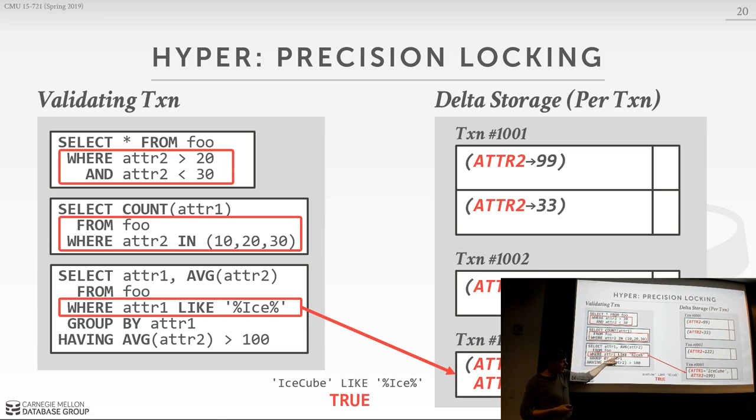Again, attribute 1 like wildcard. So in this case here, this transaction created a delta record where they modified attribute 1 and set some value to ice cube. So in that case here, this predicate will evaluate to true. And therefore, we know, again, that we should have read this version, but we didn't. So therefore, we abort our validating transaction and roll back its changes. Again, that would violate serializable ordering. So is this clear?